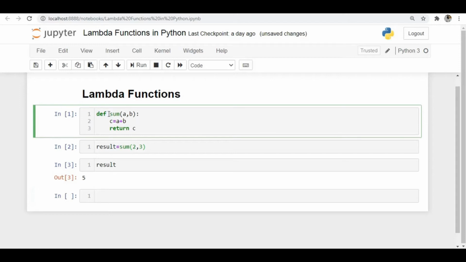So in order to define a function, we want to use the def keyword, specify the name for that function, mention the arguments, write the statement, and then return the value. So instead of doing all these things, we can directly create a function within a single line. Let's understand how to do that.